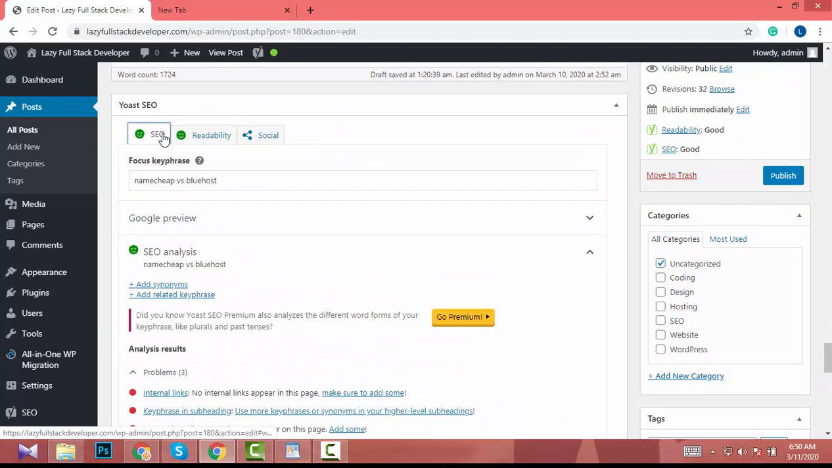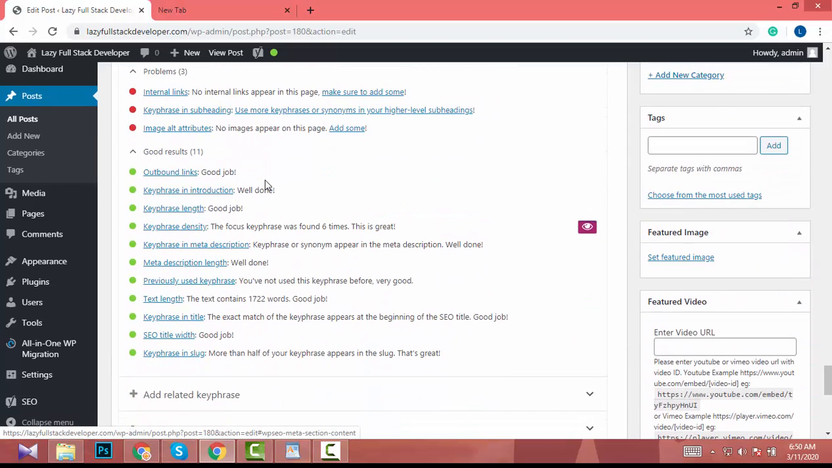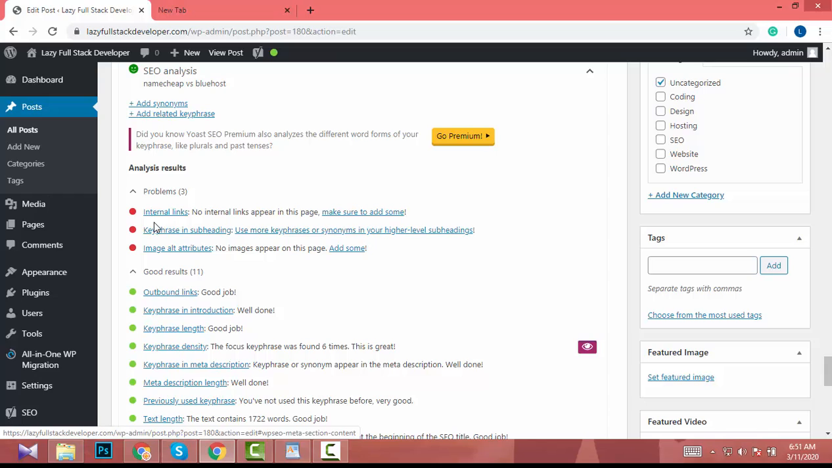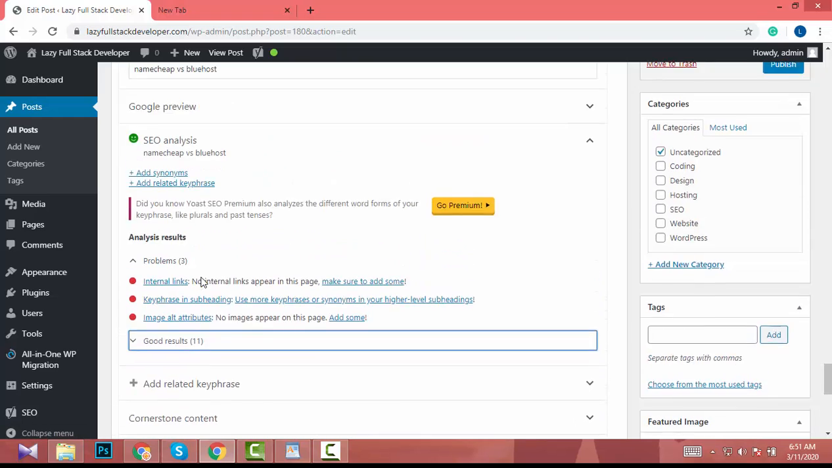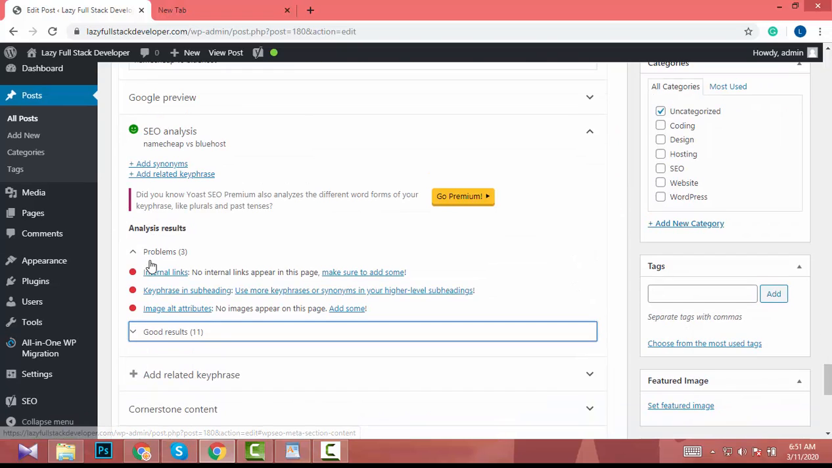Okay, now our SEO tab is green and readability is green. Okay, it's so cool. But we need to add an image attribute. Don't care about those. Don't try to fix those red dots, because it will not work, and it's just a waste of time. When you get green on this page, when you get a green page on SEO, you are good to go.